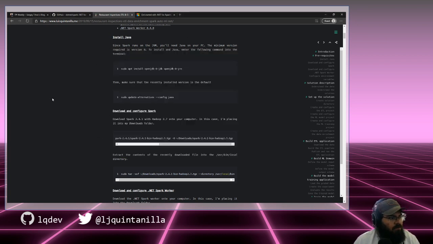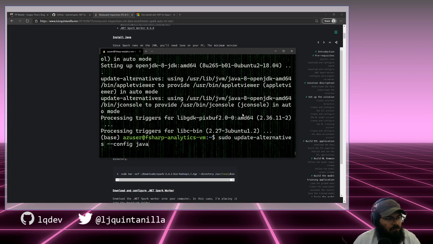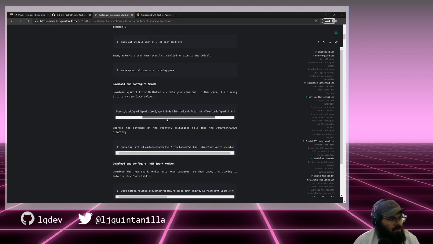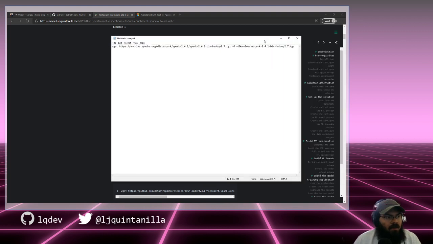Okay, so that's done. Nothing to configure, and it's using the OpenJDK that we just installed, so perfect. Oh, gotcha. You don't use it, but you know of it. Yeah, Spark really took over.